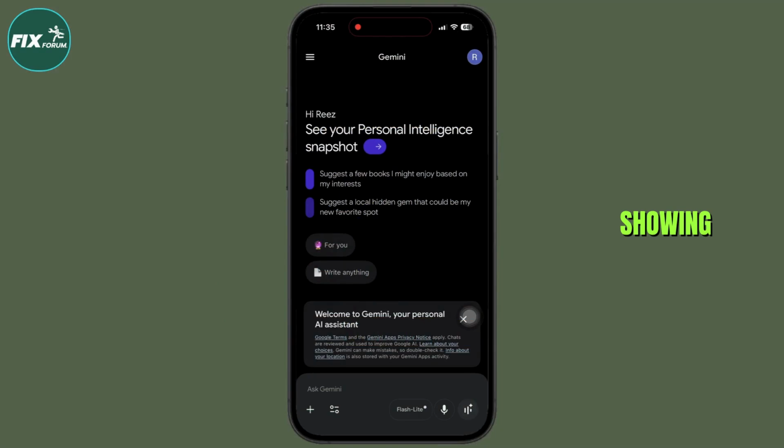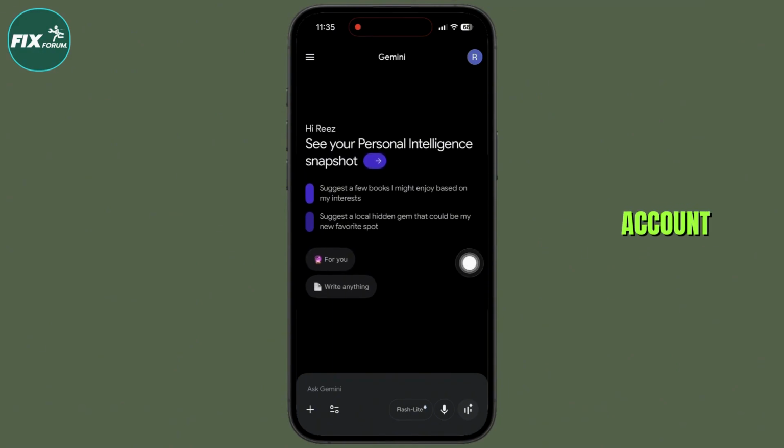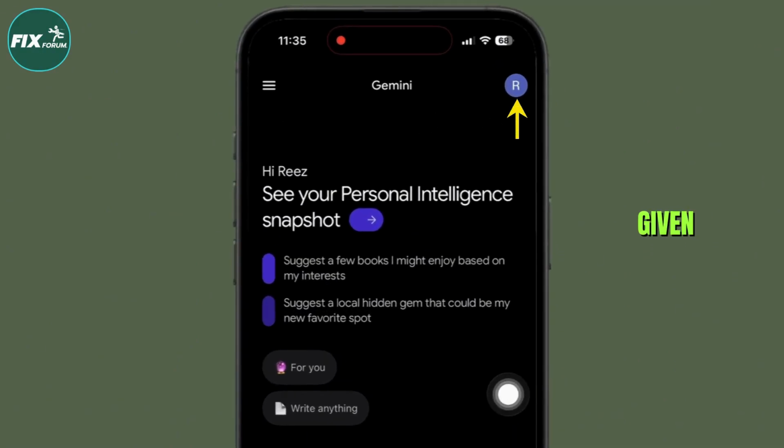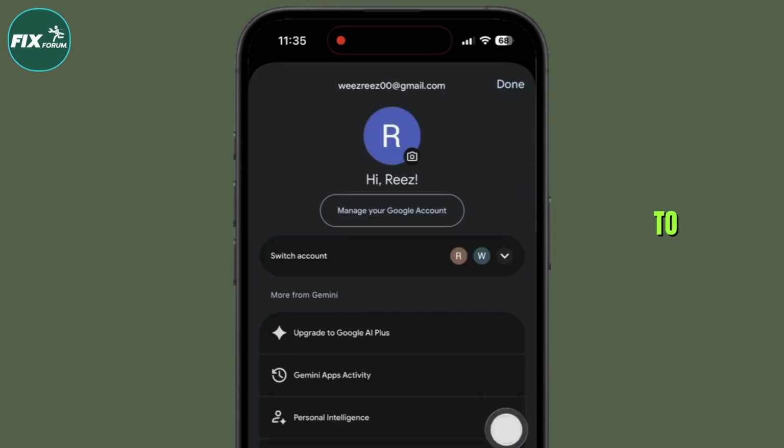In this guide, I will be showing you guys how to manage your Google AI plan from Gemini app. Let's get started. First, launch your Gemini app. Make sure you have already logged into your account. Now click on your profile icon given at the top right. Navigate to the option Upgrade to Google AI Plus.